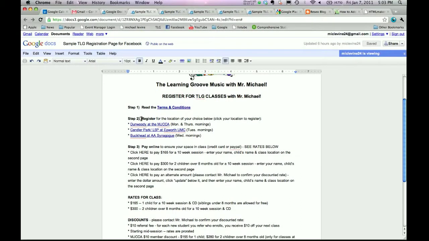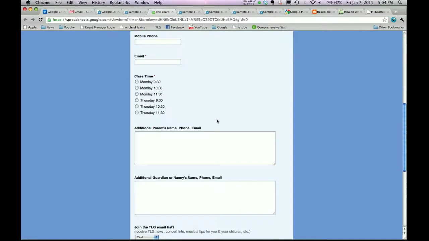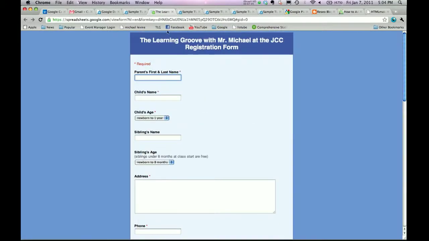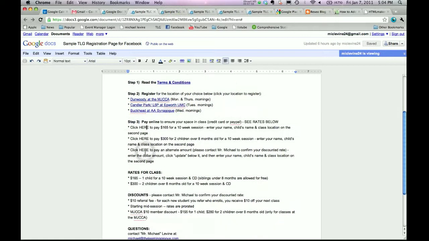Step 2 is register. Now for me I have 3 locations, so I said for the location of your choice. You might just have register here, you know, for your one location. And I made each one of these a clickable link to a Google form. I'll show you. Takes you to the registration form that I've created. Now we also have samples of these for you. Okay, scrolling down, step 3 is pay online.